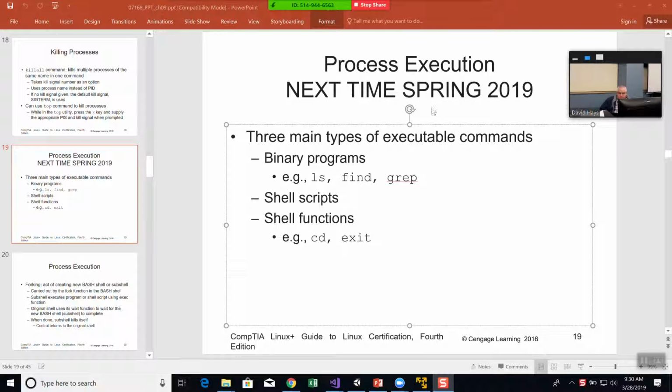Let's go ahead and start. We're continuing on in chapter 9, and we're talking about processes. And specifically here, we're focusing on process execution.